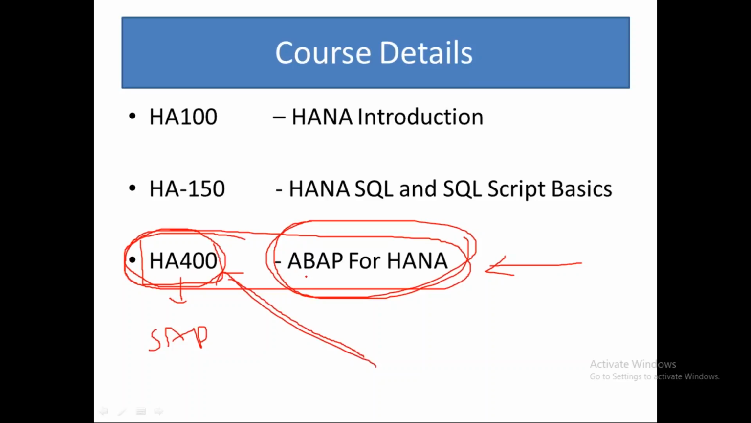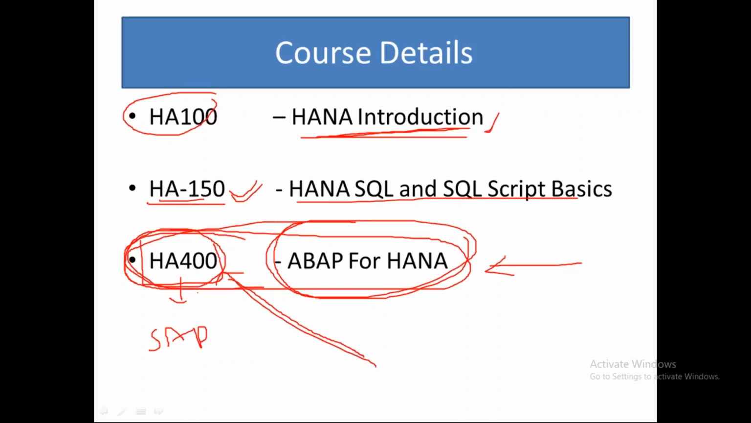But for understanding ABAP on HANA, HANA introduction comes into the picture. That is HA 100, HANA introduction. Then I showed you one SQL statement of HANA SQL. To understand that, there is one more course, HA 150, HANA SQL. So we'll start with HANA introduction, and most of the introduction is already done. Then I'll go to HA 150. Then HA 400 is our actual syllabus.